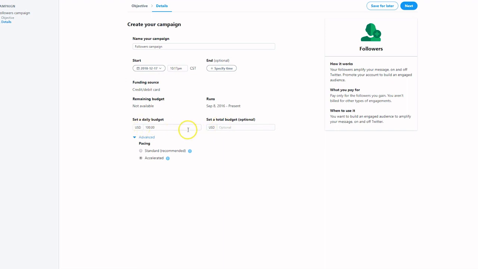Then we've got daily budget. And then we've got total budget, which is optional. So if we want to spend, let's say, $25 per day, and sort of indefinitely, however, we want this particular campaign to run out after, let's say, $2,000, we can configure it in this manner.